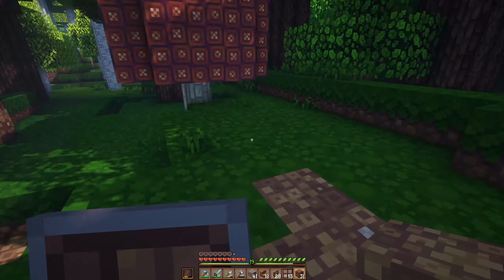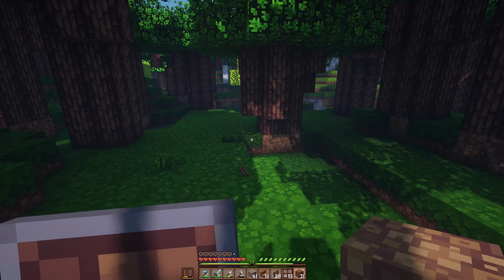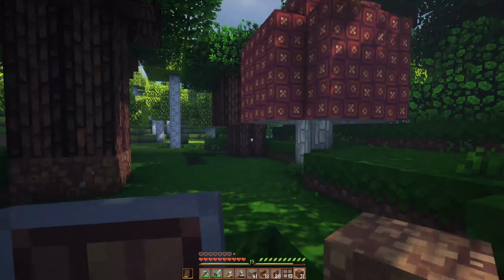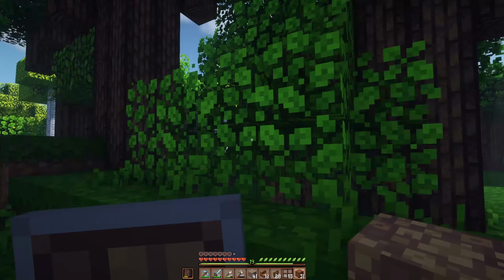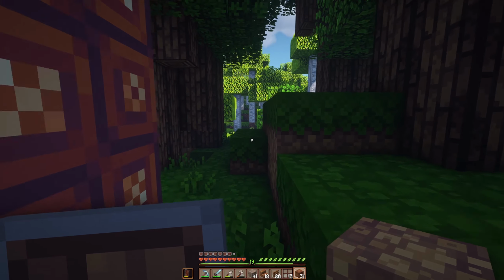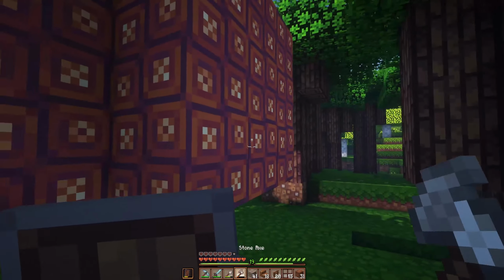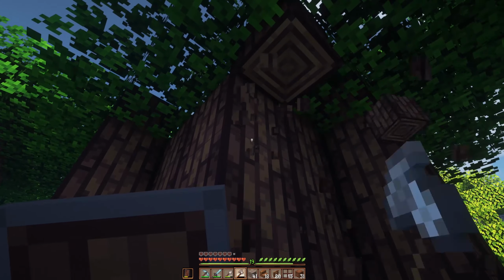Okay, so we got four small saplings now. So that's good enough. Let's head our way back. We got a decent amount of wood. I'll tell you what, let's quickly empty the inventory.